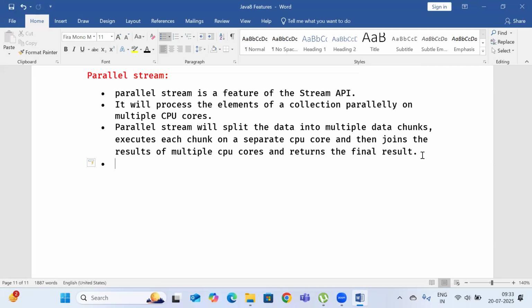Okay. We are just going to look into a simple example, and then we will conclude. We will take up the previous example. But the method I'm going to call is the dot parallelStream method. So what I can say is that parallel stream internally uses the fork join framework.